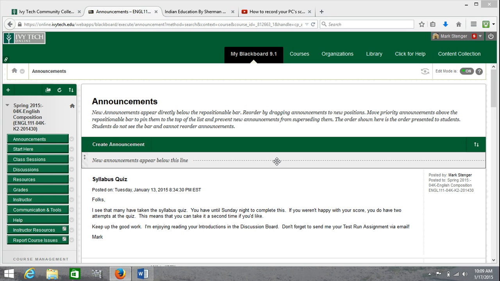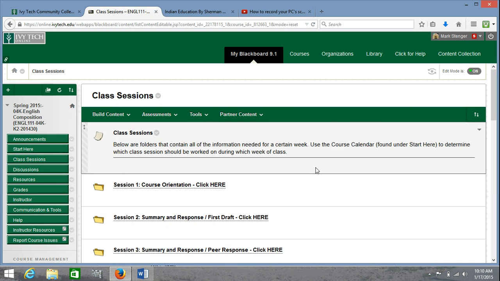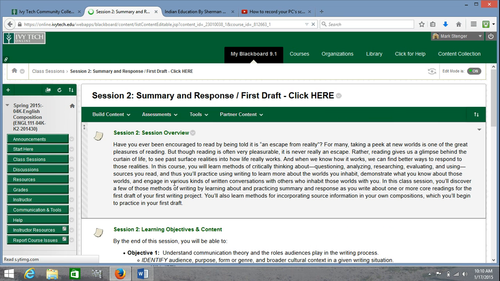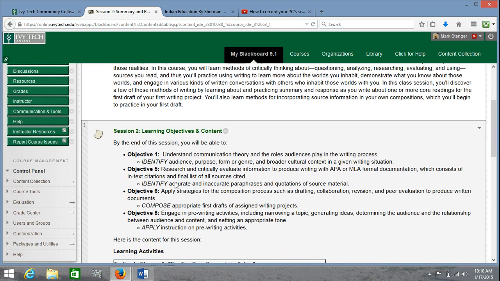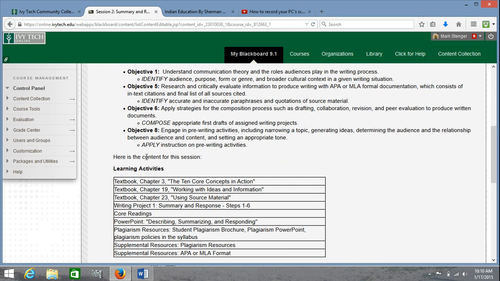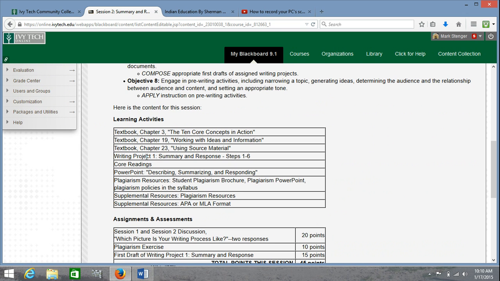Let's take a look at what we're going to be doing for session 2. First thing we'll do is go to class sessions and take a look at the folder for session 2. Just like last week, there's a session overview, the content that you'll be covering. I'm not going to read this to you, you can read it yourself. The list of the learning activities, and then the list of assignments and assessments. So let's take a look at the learning activities first.